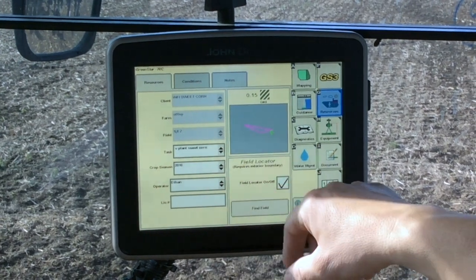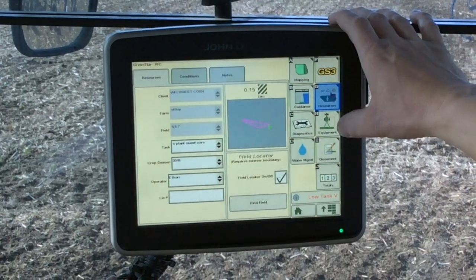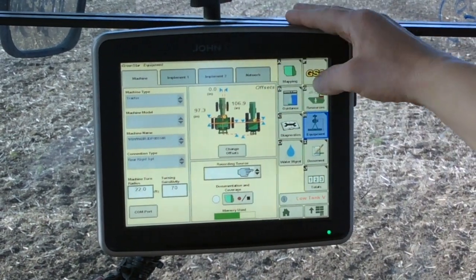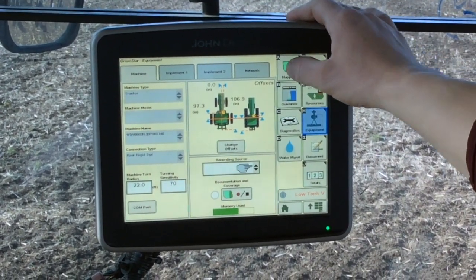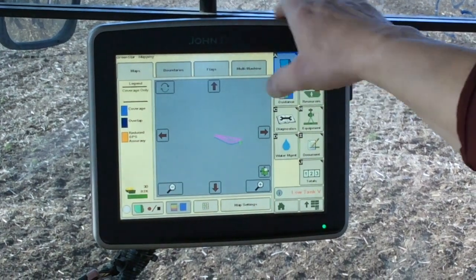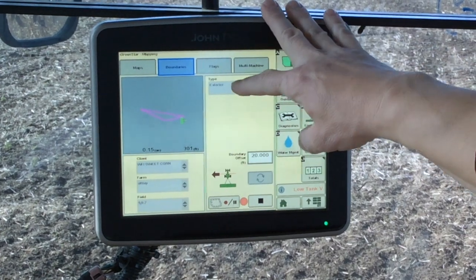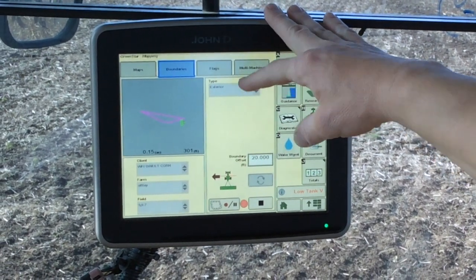I've already plugged that in. So make sure you get that plugged in. Make sure your machine and implement's the right one that you're going to use to plant with. And then come into planning or mapping, go to boundaries. You want to be exterior type.